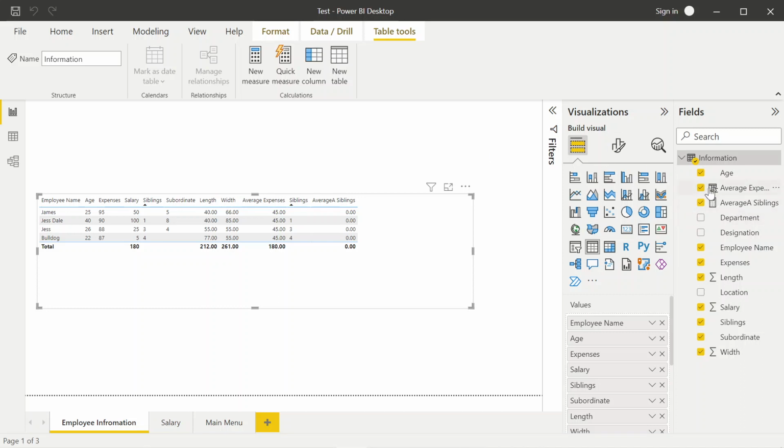Okay, so I'm gonna repeat it again. The average here displays because expenses is a number, and that's the reason why it shows here. And here, siblings is a text. So this text shows nothing, so the moment I call the average A, it will compute it as 0. Look at this.